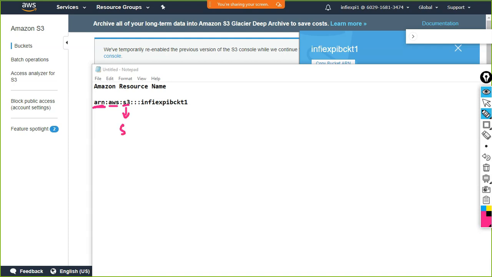S3 is the service, and other information is hidden because as of now it is not required. And the name of the bucket, the name of the resource, S3 resource, and the name of the object that we have created is InfyXP bucket 1. So this whole information is called ARN, Amazon Resource Name.